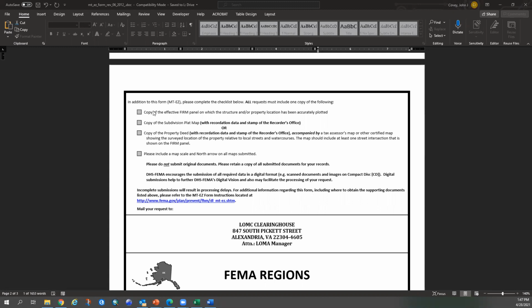So you need a copy of the effective FIRM. You need the subdivision plat map, or if it hasn't been platted yet, then you can provide a copy of the property deed that's been stamped by the recorder's office, accompanied by a tax assessor's map or certified map of the property. The important thing is to make sure that there are road intersections on that map that are similar to the FIRM map, so that when the reviewers look at it, they can orient themselves to make sure that the property being identified is the correct determination that they're making.